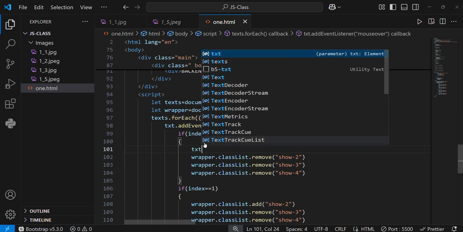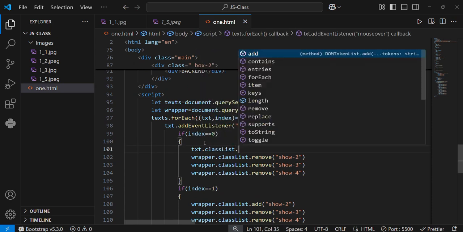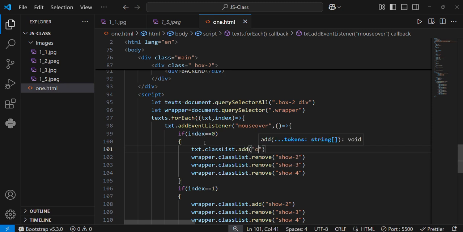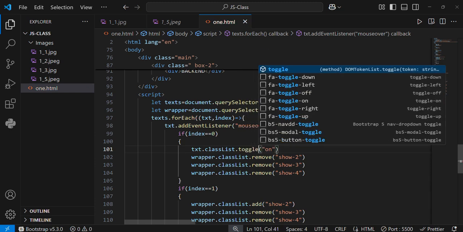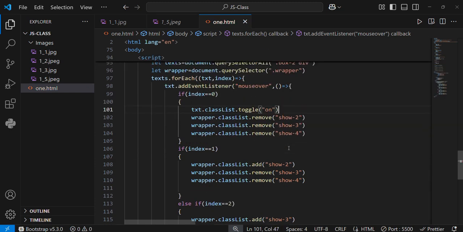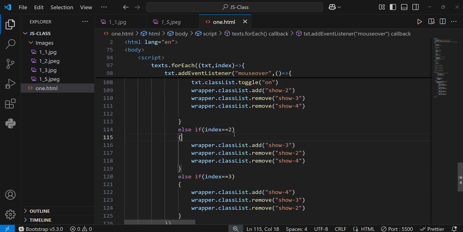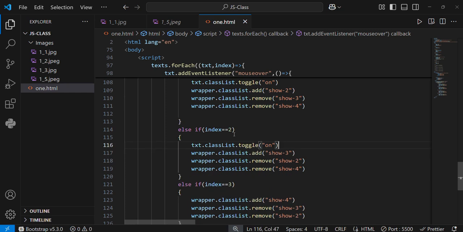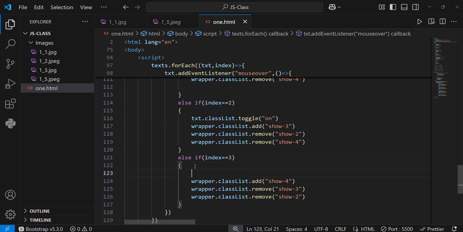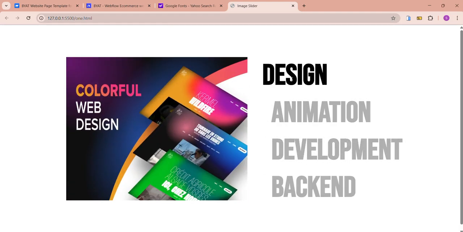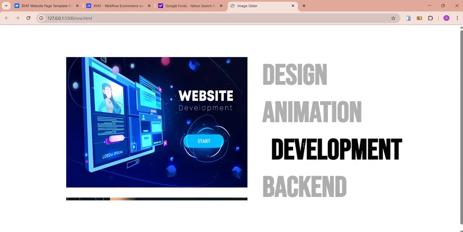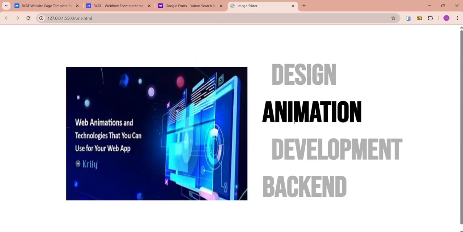So here what we need to do is txt dot class list dot add on. Instead of add on, we are going to use toggle on. It will be a little different. So toggle means if it is present it will remove it, if it is not present it will add it. Let's see what is the output. Okay, perfect. Little different, right?